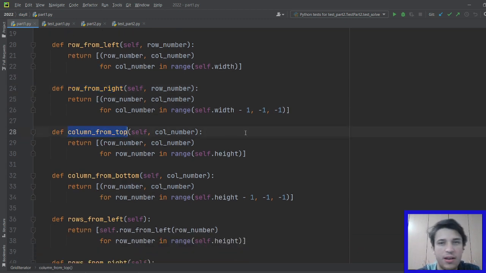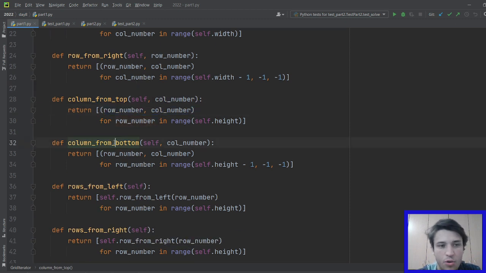Similarly, we want to iterate over a column with a particular column number, which gives all the coordinates starting from the top. And we also want to iterate over a column from the bottom, which again gets all the coordinates, but this time the indices from the range are reversed.